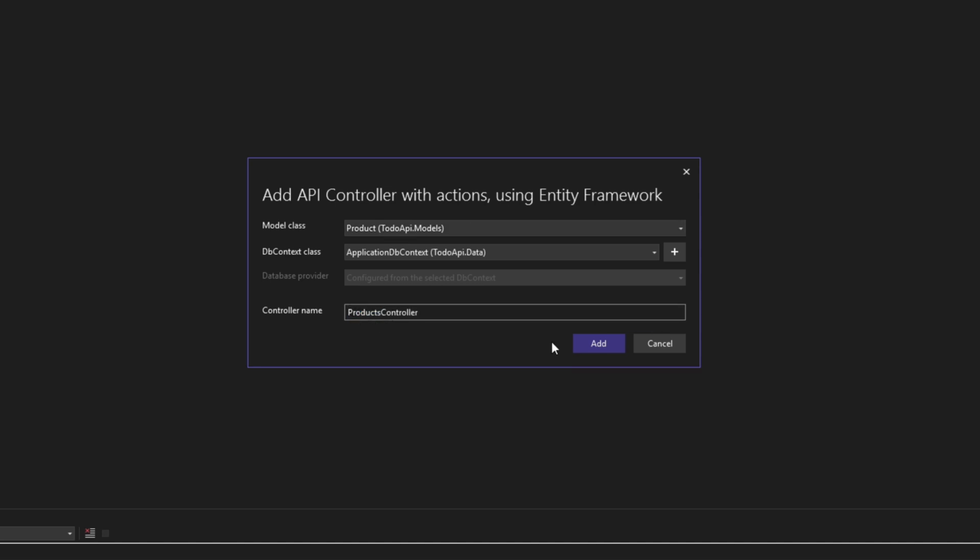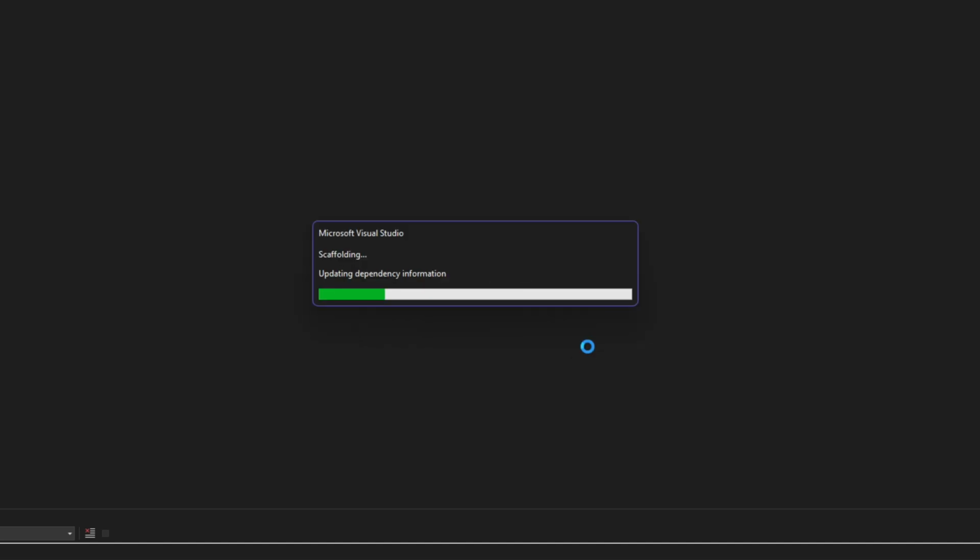We'll name this one ProductsController.cs. Notice it's in plural form. It helps Entity Framework and other parts of the app stay consistent with naming conventions. When everything looks good, click Add.